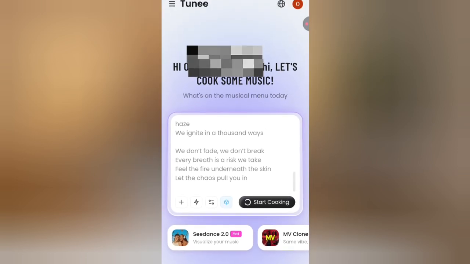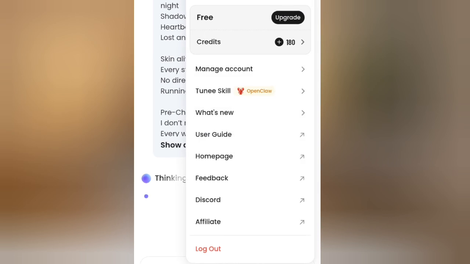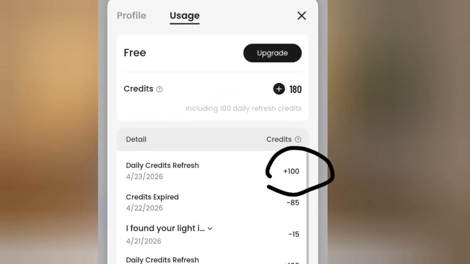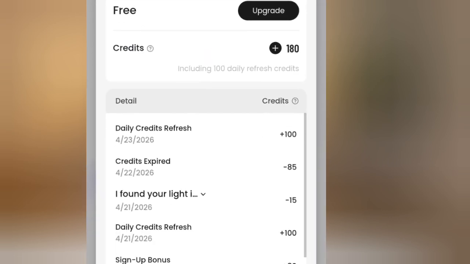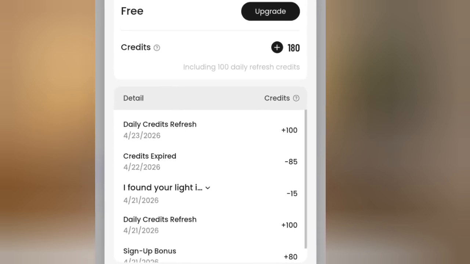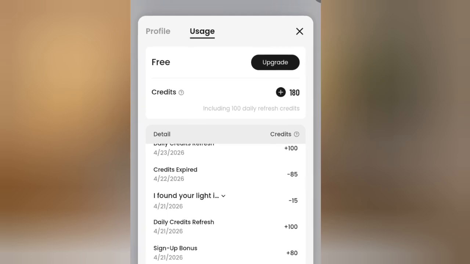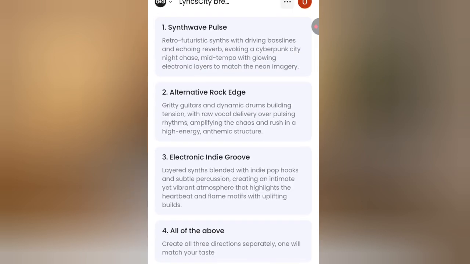Now, while that loads, there's something interesting you should know. This platform actually gives you 100 credits daily and an extra 80 credits when you first sign up, which is honestly very generous. Because with that alone, you can generate a lot of songs without paying anything.